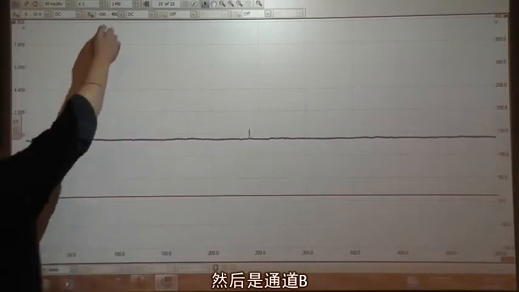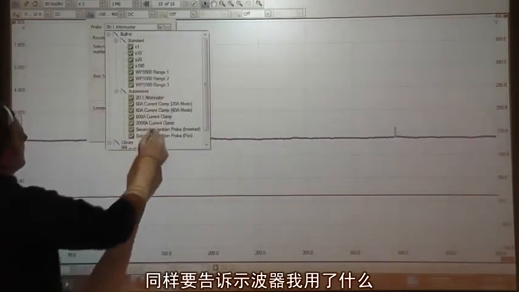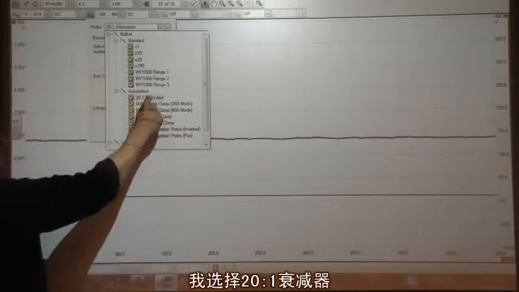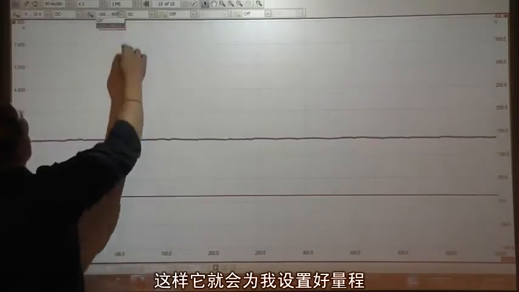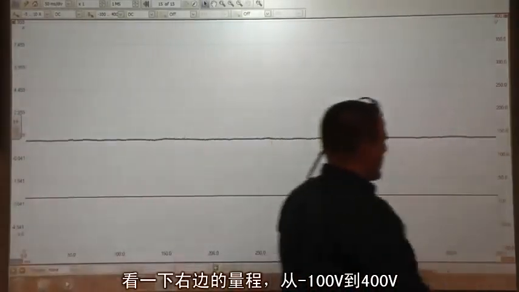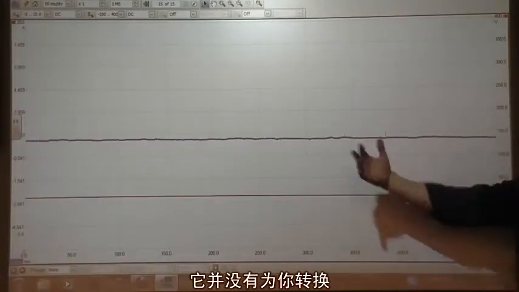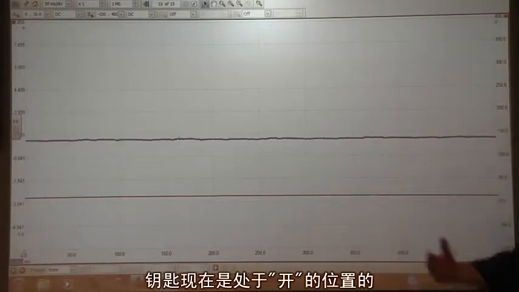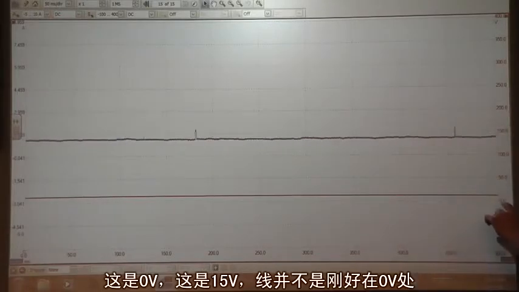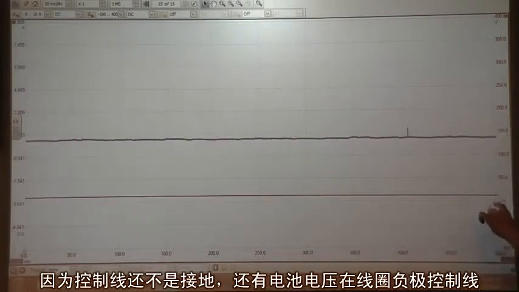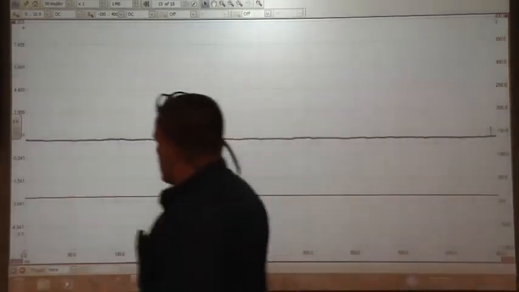Close enough. And then channel B, I need to tell it what I'm using. Again, I've selected a 20-to-1 attenuator, and what that's going to do is set my scales up for me. If you look at the scales to the right, you see negative 100, positive 400 volts. It does the conversion for you. The key is on right now. To give you some perspective, this is 0 volts here, and this is 50, and that line's not quite at 0 because we're on a coil control wire that's not being grounded yet. So we should have battery voltage on this coil negative control wire. That's exactly what we have in that picture.